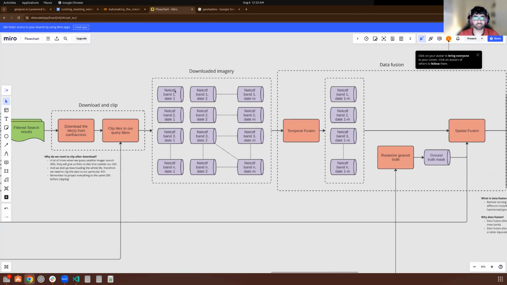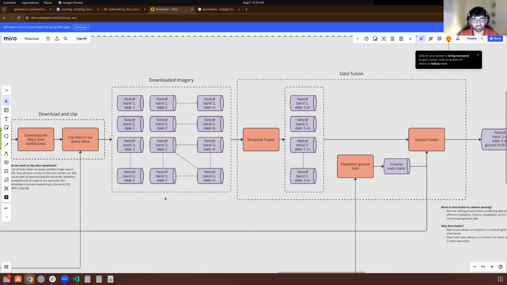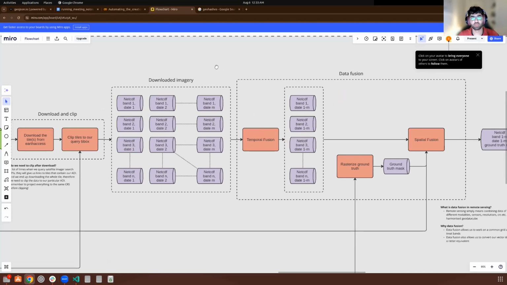So let's say we downloaded images for n number of bands and m number of dates. You can think of it as a 2D matrix of how the data is stored. So you'll have n times m NetCDFs with this form of structure. This is just a visual representation. There is no need to store the data this way.